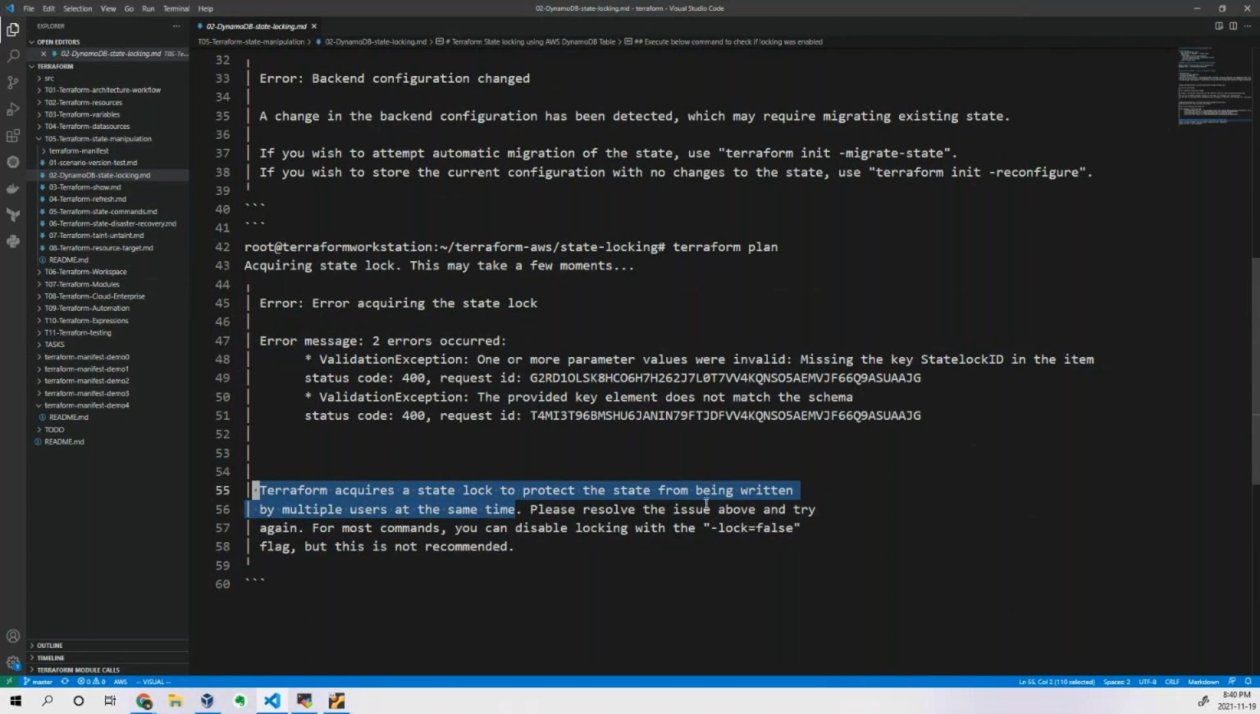To resolve the issue above, which I got earlier, it is telling you to try again. For most commands, you can disable the locking with lock equal to false. Still, you can control that. I can bypass that particular state locking with hyphen lock equals false. But it is not at all recommended. Yes, we can do it, but still it is not recommended to use. By default, when multiple people are working or multiple processes are trying to open the file, it will not allow you.